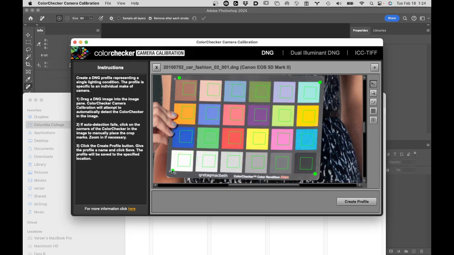You want all those little green squares to be as close to the center of these color swatches as you can get them. You do not want them to actually touch the fingers or the shadows of the fingers, either one. But you certainly don't want them crossing any of the spaces in here.